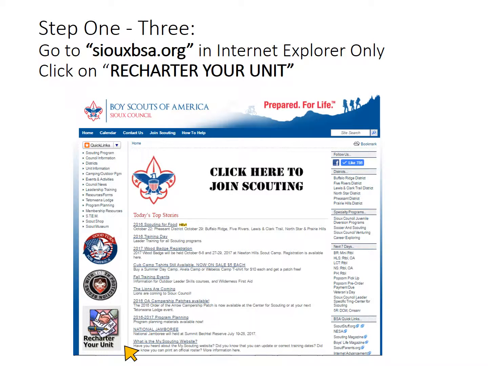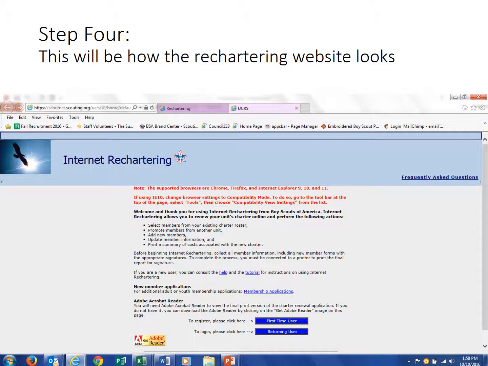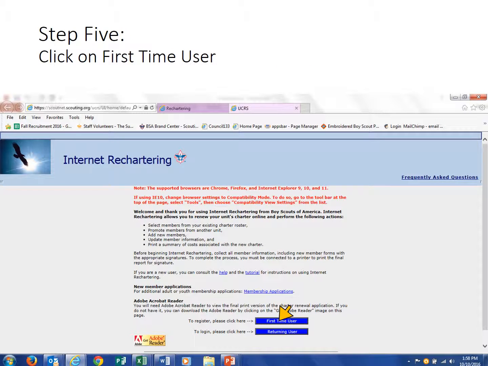First, open up an Internet Explorer browser. You cannot use any other browser, so you just want to be mindful of that. This is what the online rechartering page will look like. You will need to click on First Time User.